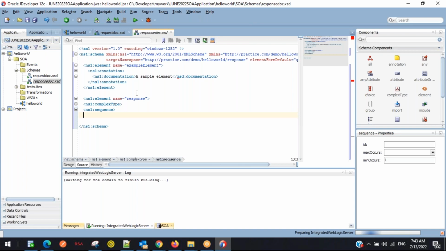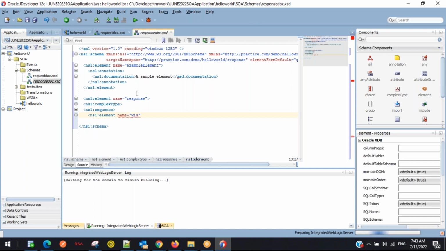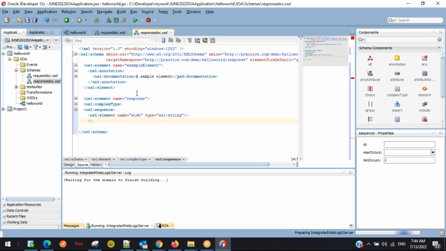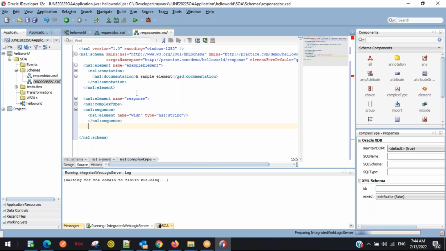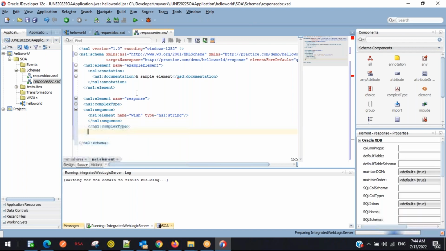Under this I'm expecting NS1 element name. One simple element. We are expecting one simple element. Element name is equal to response. Sorry, fish. Type is equal to string. NS1 string. String must have a prefix. Okay. And then close sequence, close complex type, and then close element.